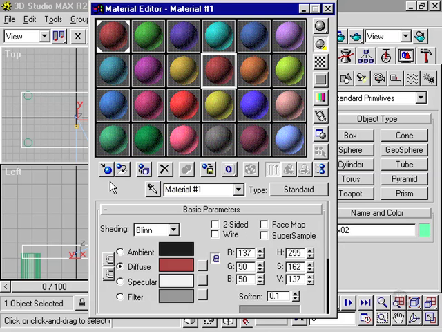Let's quickly go through the Material Editor controls. The Get Material button enables you to load a material or create a new material. Choosing this button will display the Material Editor map browser, which we'll see in a few moments. The Put Material to Scene button enables you to update the definition of a material in the scene with the current material in the Material Editor. This will also let you save a material definition to the scene.